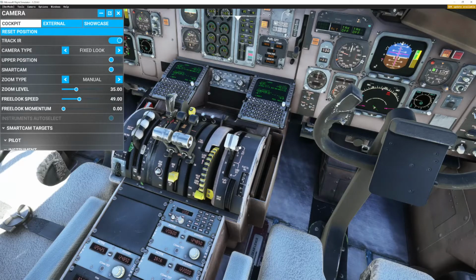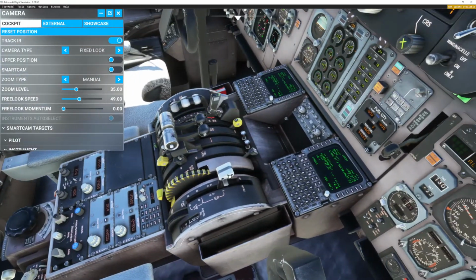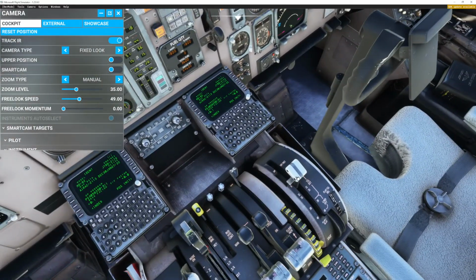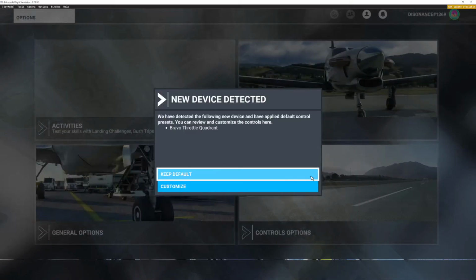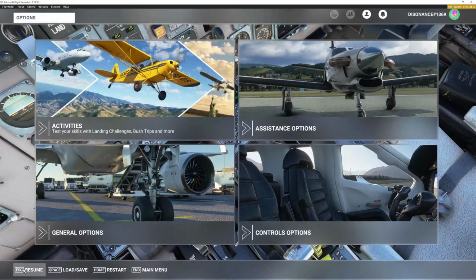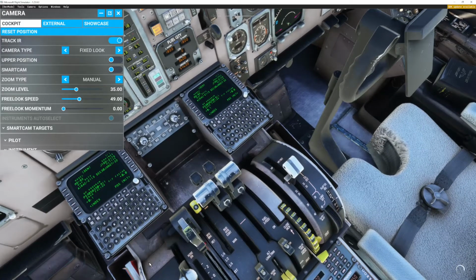So initially, let's see if I can get it. I don't know why it doesn't want to go back to the up position. It's doing something funky here. Here, let me plug in my throttle quadrant here so I can see if I can get that little glitch to fix itself. Customize, go back. Oh, whoops, turn that off.